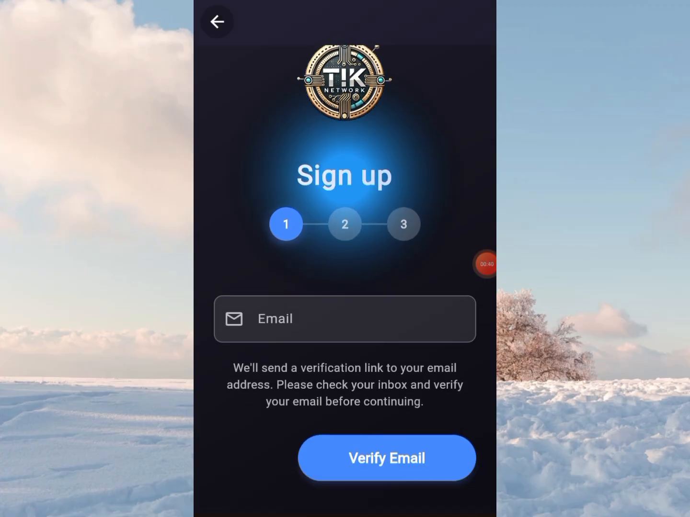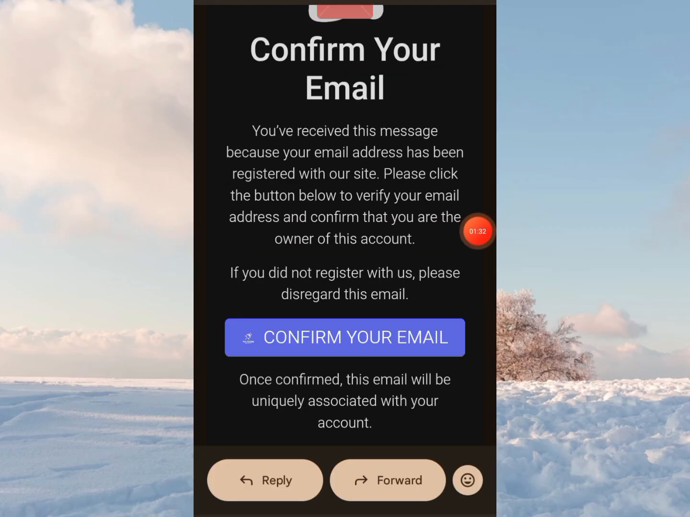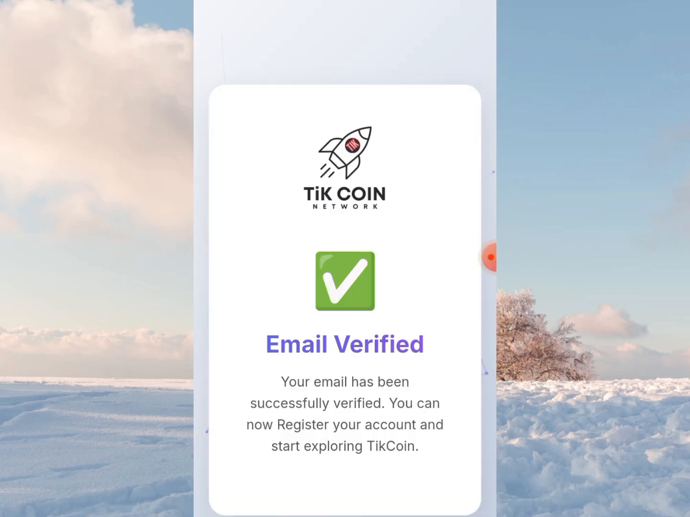Sign up. Invitation code applied. Yes, if you use my link, my code will be applied. So you provide your email address here and you click on verify email, and the link will be sent to your provided email address. So you go check your inbox and you click on confirm your email. Your email is verified, so you can now go back and continue.